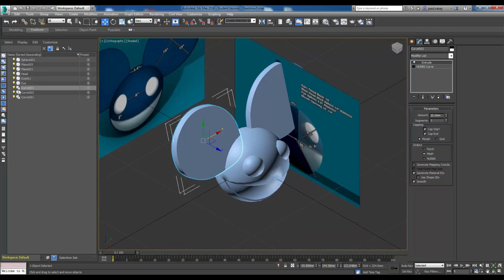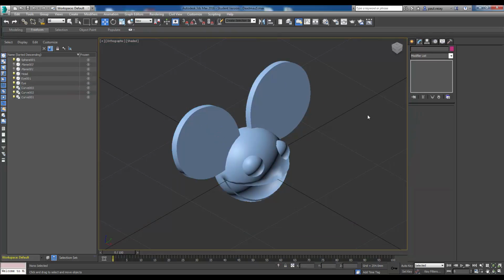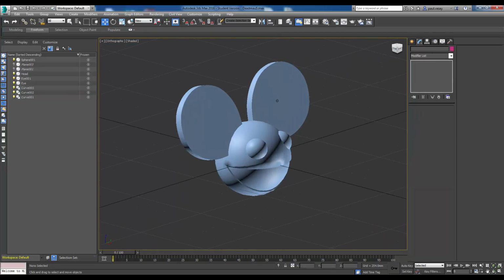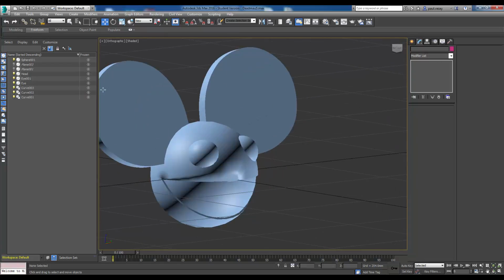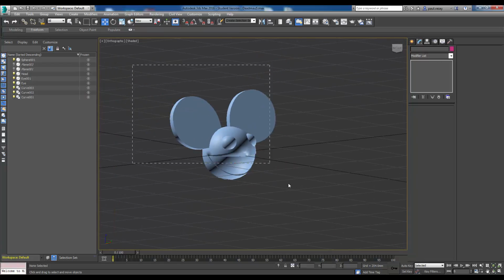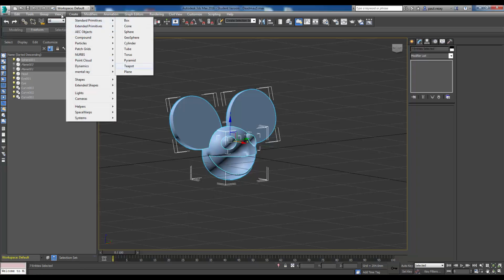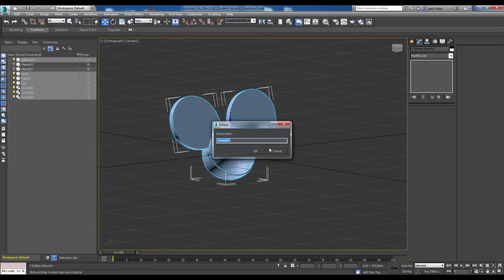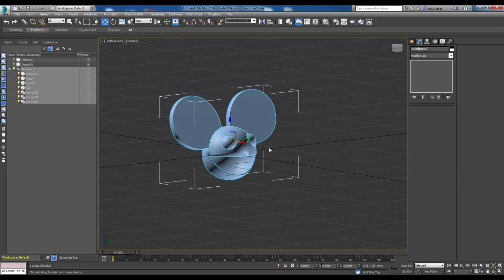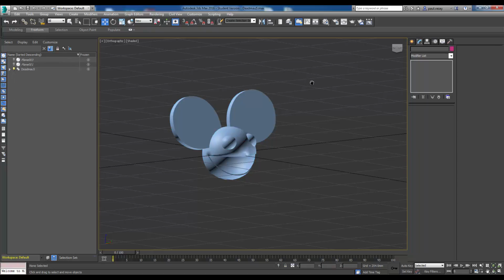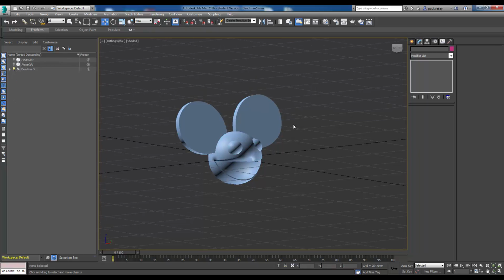All right, let's just turn off the planes. Once you've done all of this, there's nothing else that really needs to be done. So there it all is. I'm going to grab everything and create a group from it and call it Dead Mouse. Yay. Now, final thing to do is set up a camera against this.